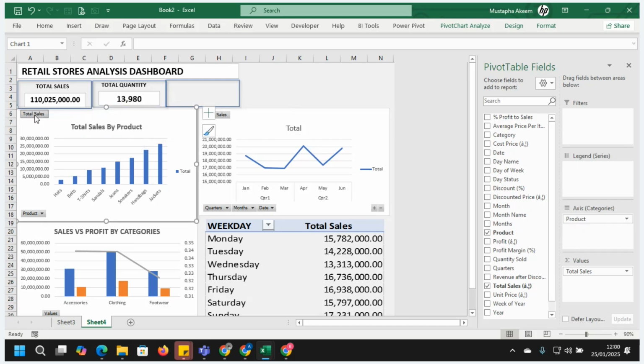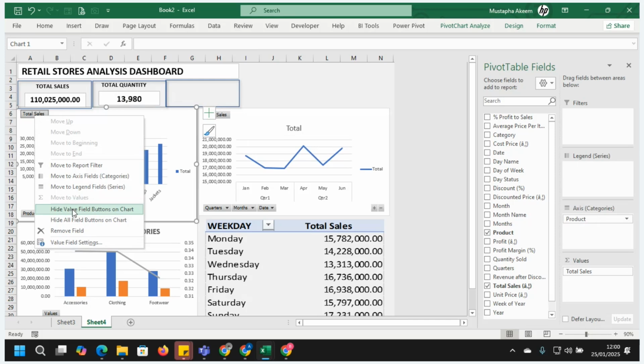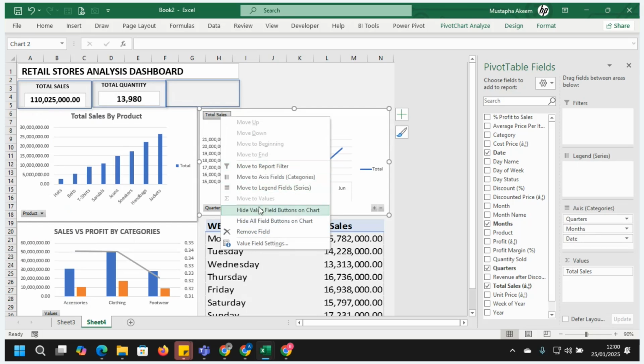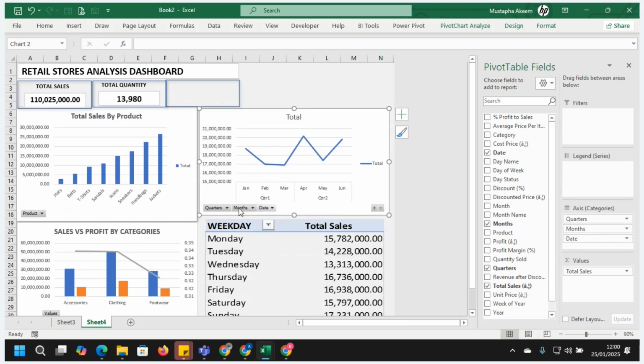You can hide it. Don't need it. Hide this. You can also hide this also. If you like, you can hide all, not only that. You can even remove this and put the numbers there instead. But we are not going into all those now.